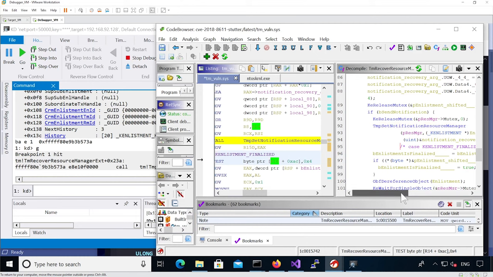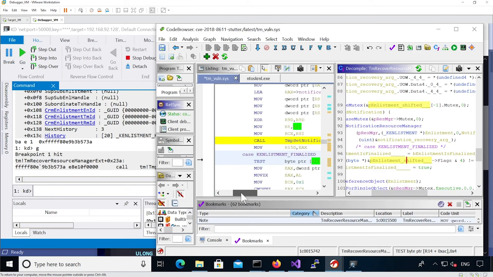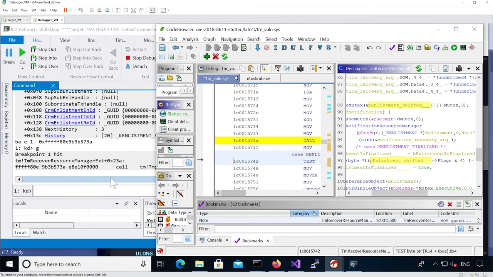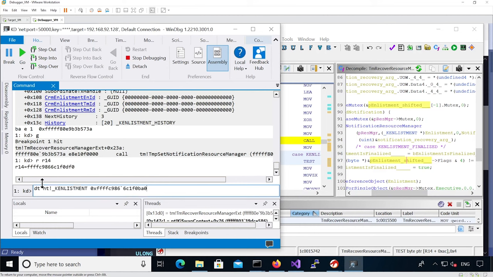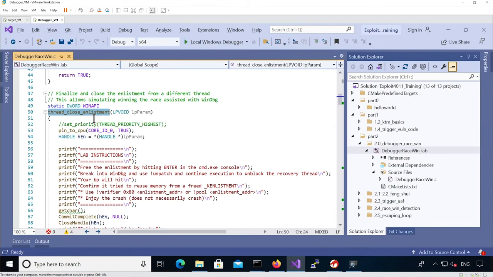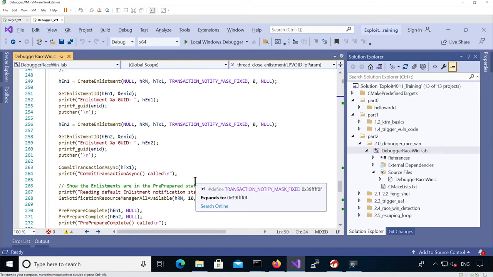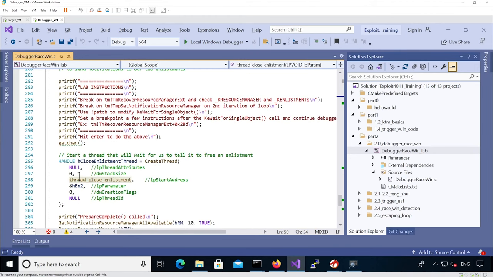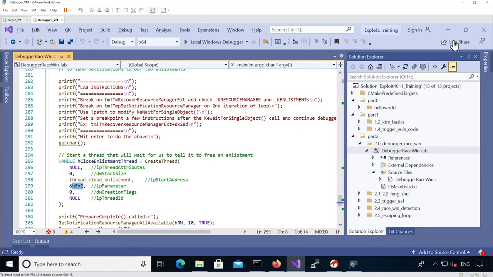The enlistment is in R14 because it's accessed after the call. So yeah, that's our first enlistment. So we're going to continue execution and we want to reach the second enlistment. Because if we go back to Visual Studio Code, remember that the close enlistment function is called for the second enlistment. Here we pass this handle to the second enlistment. So that's the one that's going to be freed.